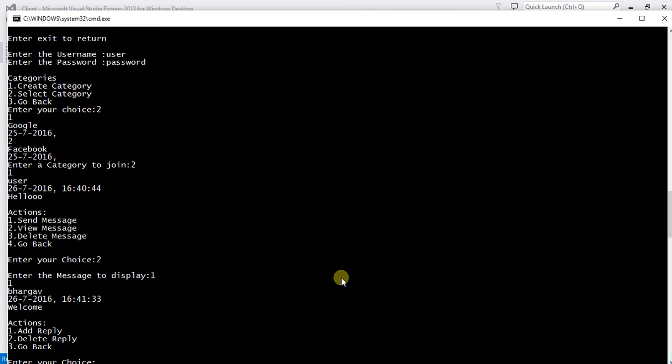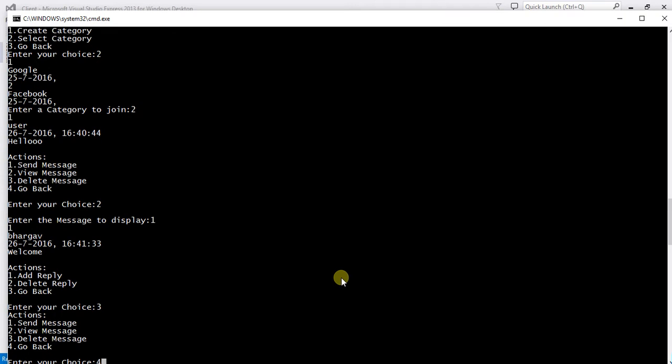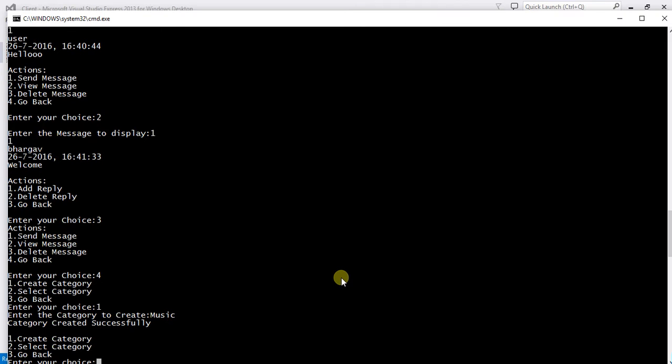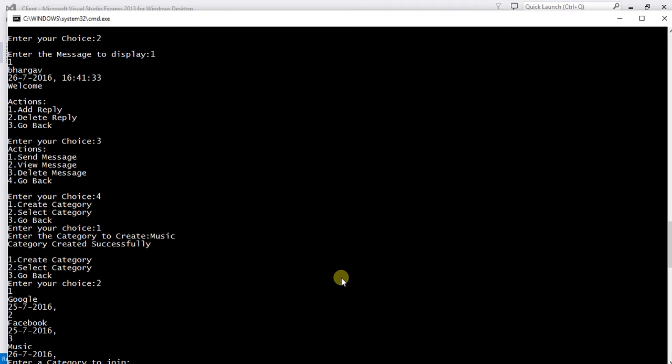We can add things. Now let's go back and create one more category. Here, enter the category to create. We have many categories, for example. Let's go for music. Now the category has been successfully created. Here we can see the third, music, and the date on which it was created, everything.